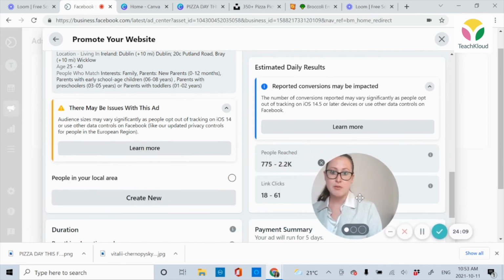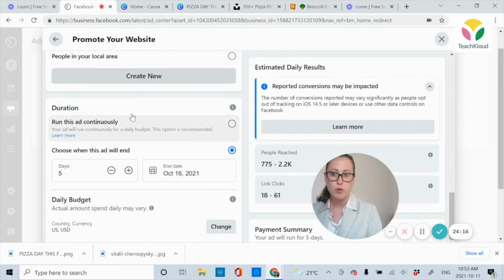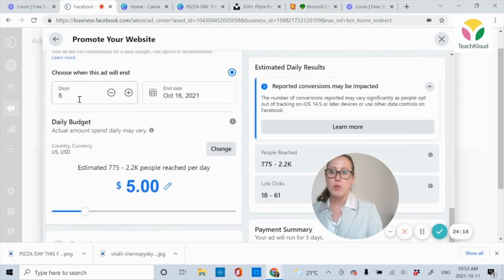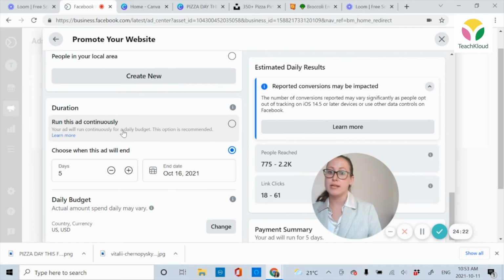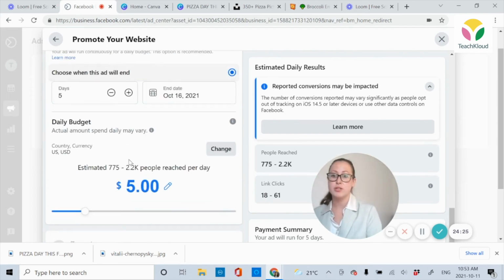And now it's going to say there may be issues with this ad. That is because of the Apple iOS 14. It really depends on where you are in the world. And now you get to pick how long you want to do the ad for. So you can either run it continuously with a daily budget, you can do a spurt. It really depends on what your goal is, on what you should be doing with the ad.